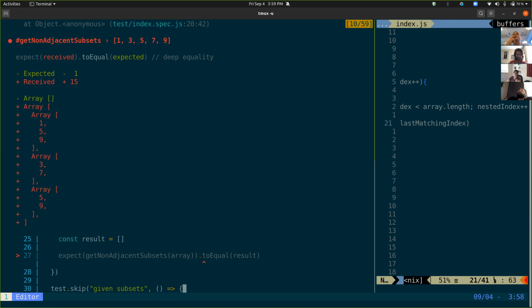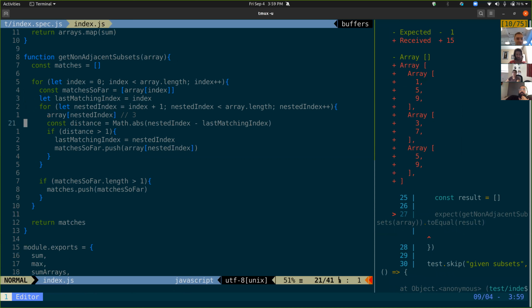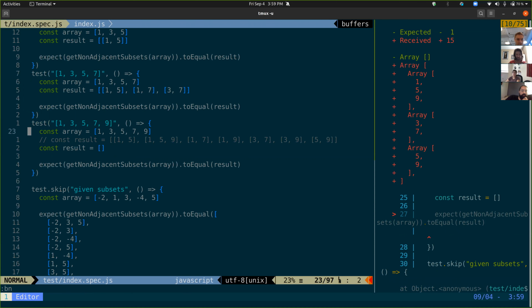I wonder if I can take this. Okay, so the ones that I'm missing, 1, 5.